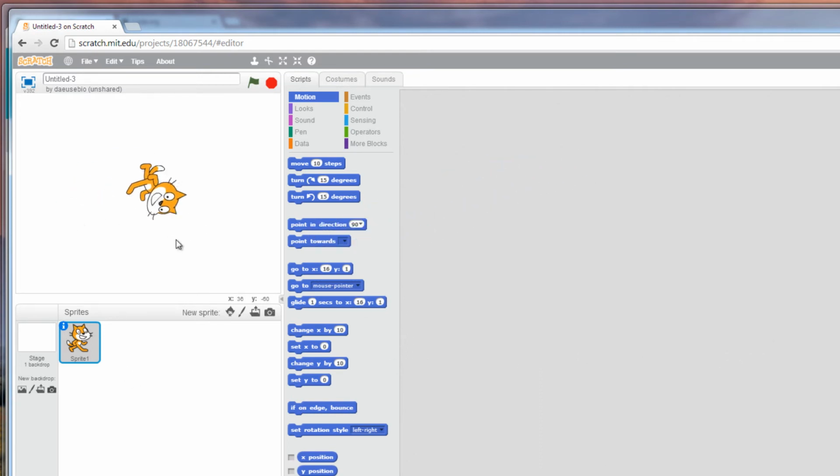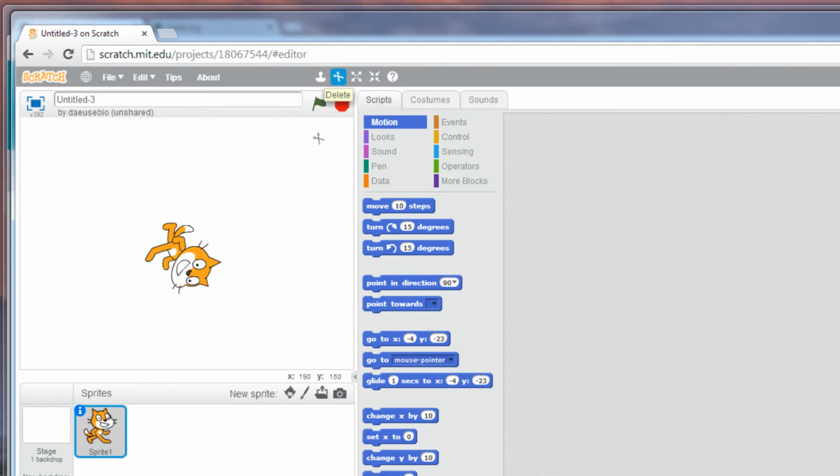Now another thing is, maybe I don't like this cat, maybe I want to use a different sprite. And sprites are the little objects that you put into your video, into your program or animation. And if you're familiar with video games, they use things called sprites. That's the term for it. I'm going to click the delete option up here. There's a few options up here.